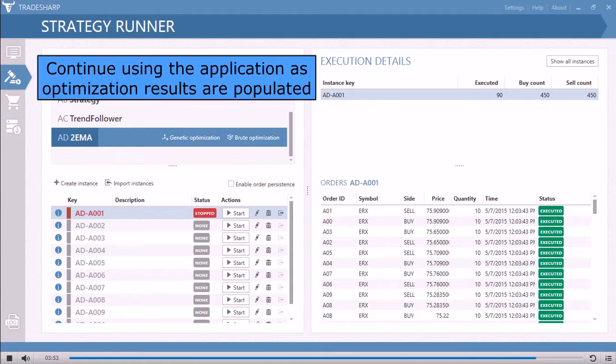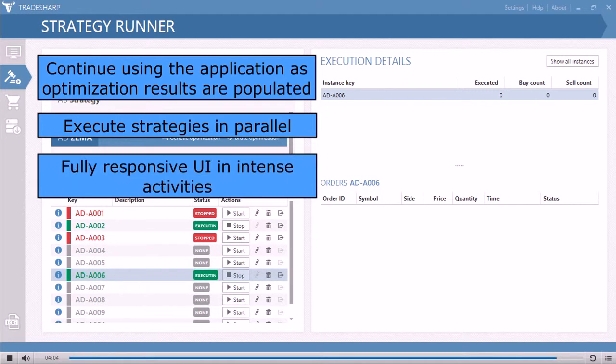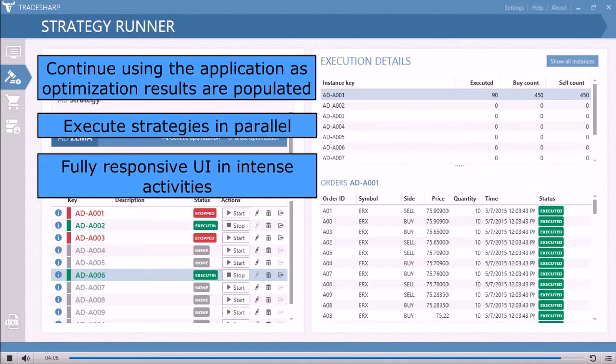While the optimization process is running and results are being compiled, other functionalities in the system can be fully utilized. You can execute multiple strategies in parallel. Even with extensive application use with multiple operations running, the user interface remains fully responsive and functional.